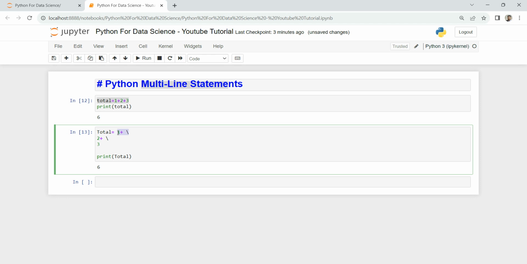So now if we talk about this program, what is exactly happening is that we are simply adding 1, 2 and 3. Then we are storing the result of this addition in a variable named total, and then we are printing the value which is stored in total. It is getting stored after addition because we have used this multi-line statement.